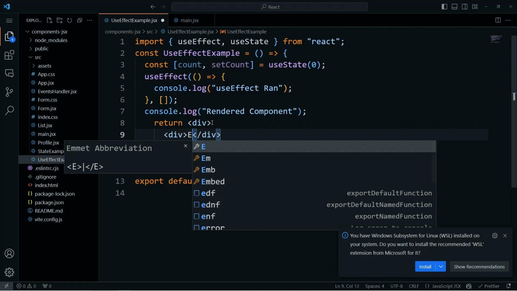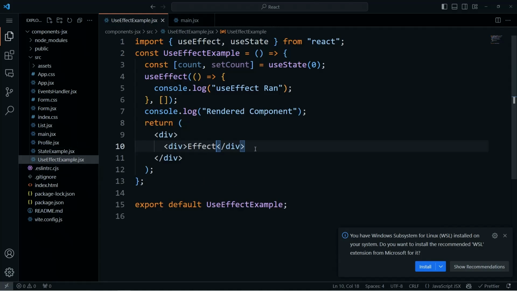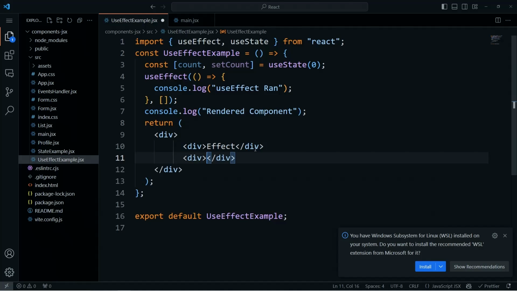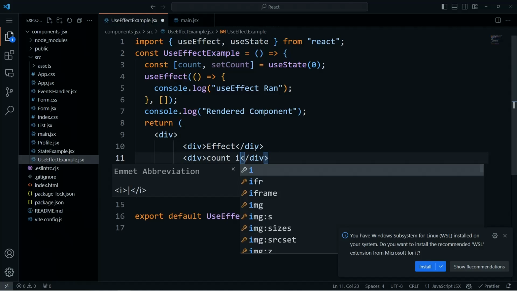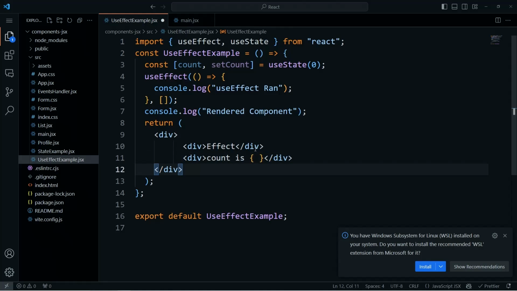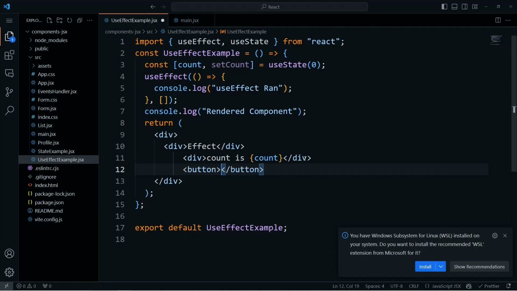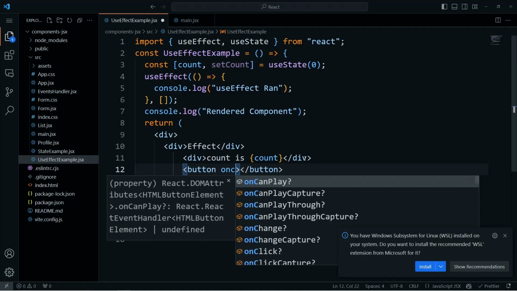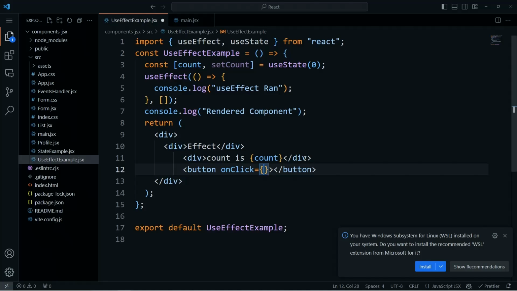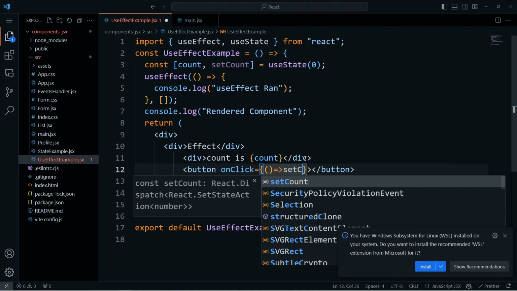First we can again have the effect like that. Then we can have another div, where we show the count is, with the count over there. We have the count, and here we can again have a button, and with the onClick of that button, inside the onClick we can have the setCount.